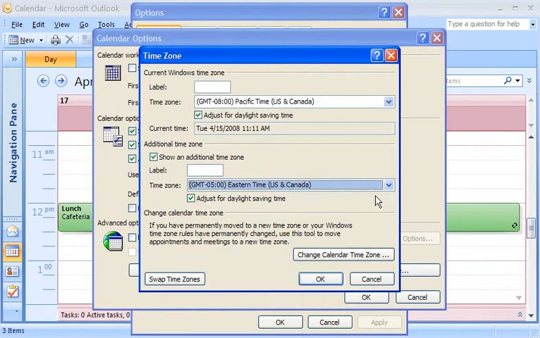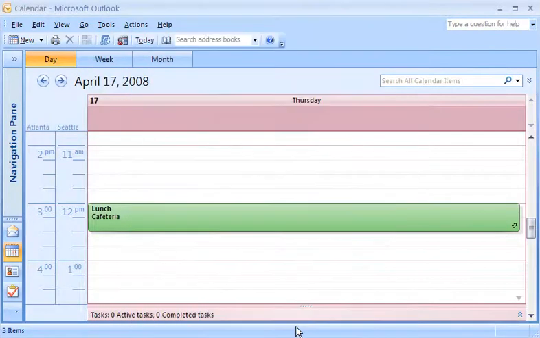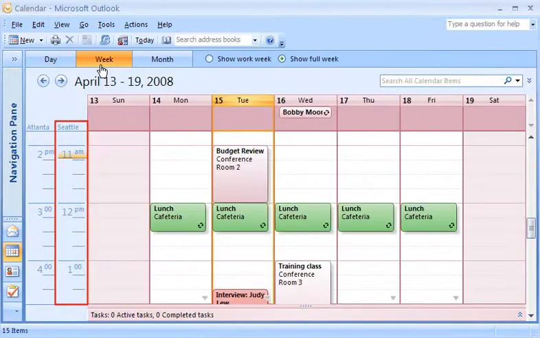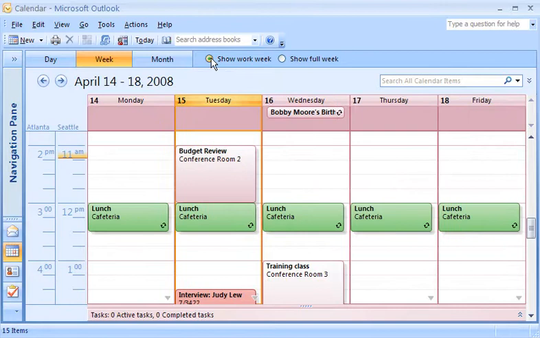You can even add your own labels to the time zone legends to make it clear which time legend corresponds to a time zone. I'll label the first one Seattle and the second one Atlanta. Your primary time legend always appears adjacent to the calendar grid. Customize your calendar the way you want it with Office Outlook 2007.